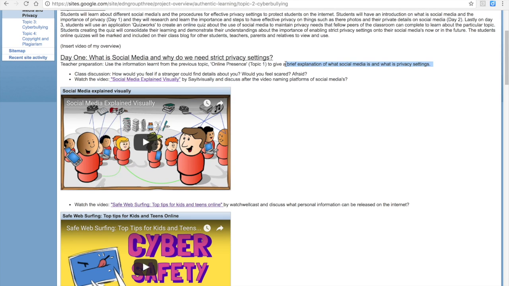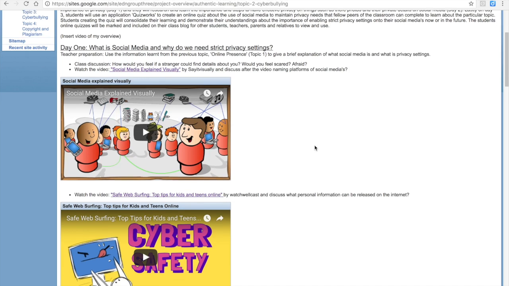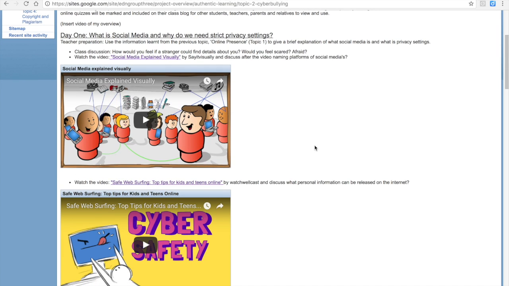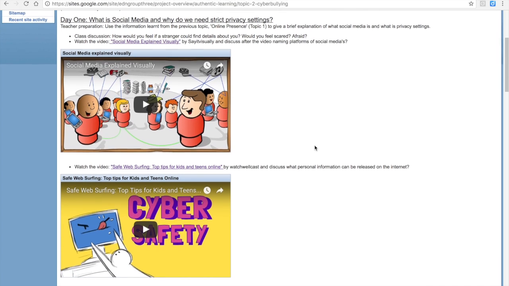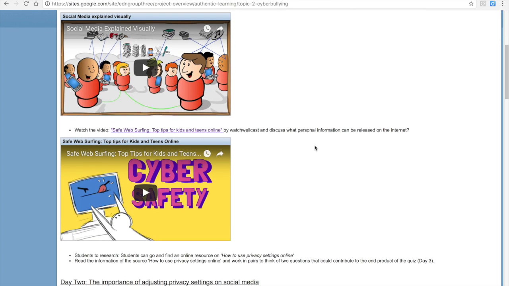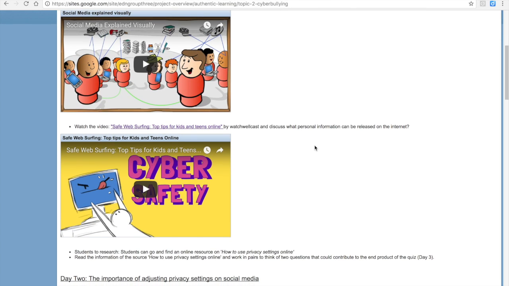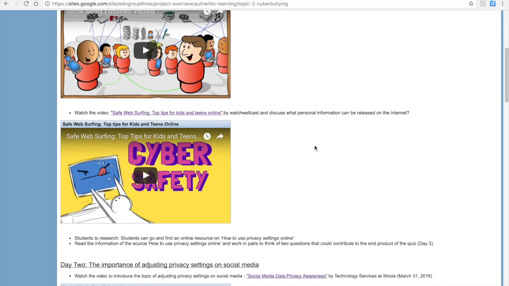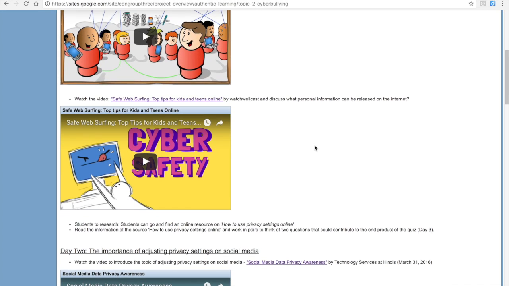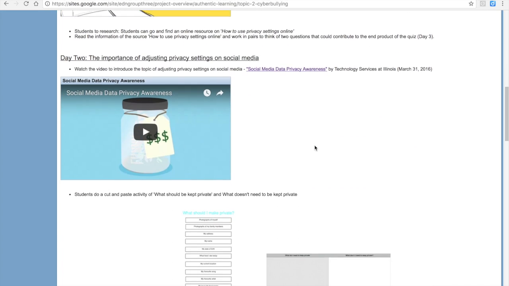The class will open with an open discussion providing thoughts on the children in regards to what they feel if their identity got stolen, following with a YouTube video explaining social media and video about tips of safe web surfing. Students will then go on their own and research how to find privacy settings, then creating 2 or more questions that contribute to their final product of the quiz.